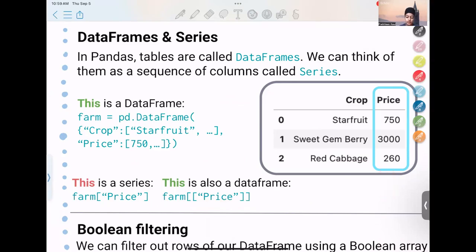You don't need to only do the price column. If you do it like this, let's say we had maybe 5 columns and I wanted to get just crop and price, I could put a comma here and write another column name inside these square brackets.